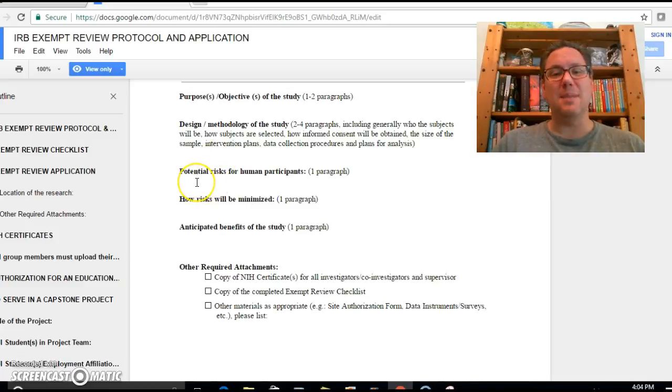And then we get into potential risks for human participants. Please do not leave this section blank. There is a risk, even if that minimum risk is that the students will feel influenced to participate because you are the teacher as well as the researcher, and that they want to perform well. So think about that. So at least give that information.